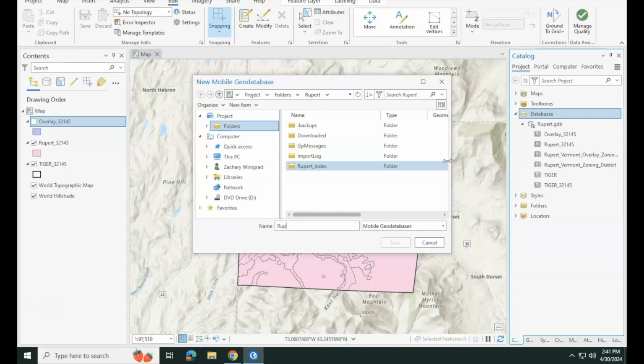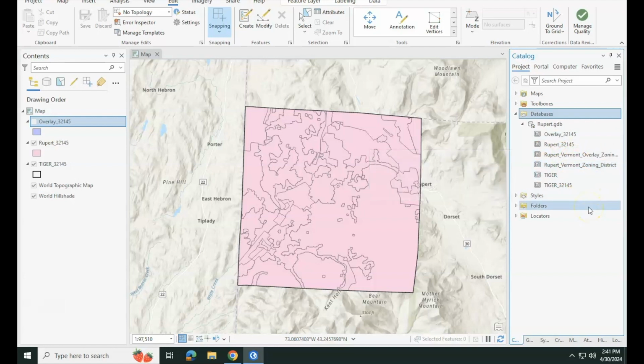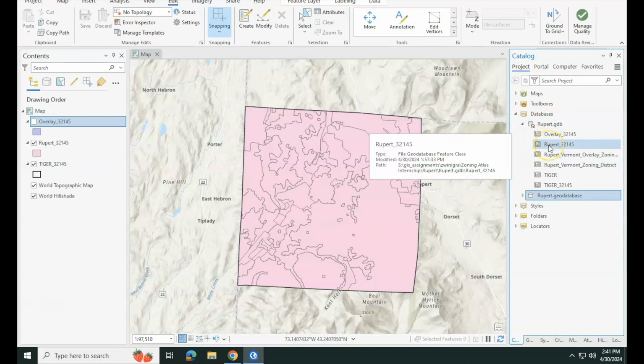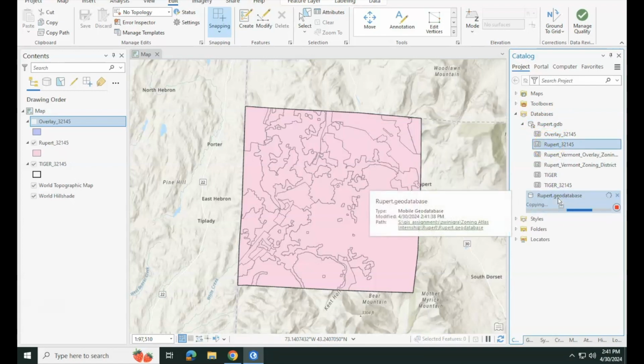So we can just name this Rupert as a new mobile geodatabase, and give that a second to load. Here it is, and then we can add Rupert 32145 to it. It'll make a copy of it, so any changes that we make to Rupert in the mobile geodatabase, it will make to the Rupert in the main geodatabase.